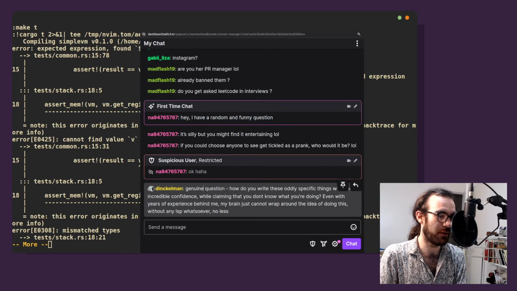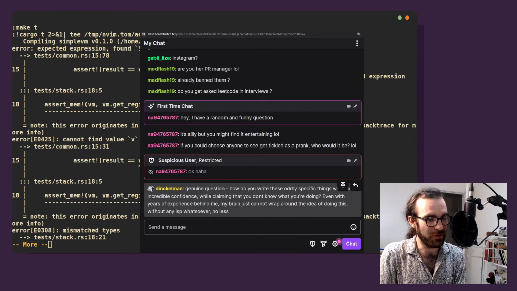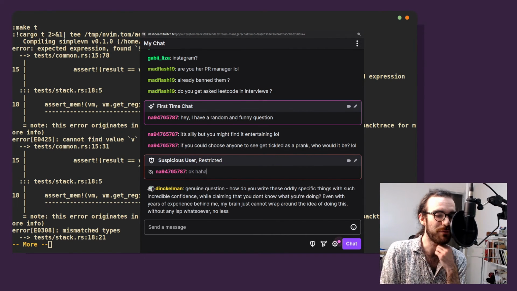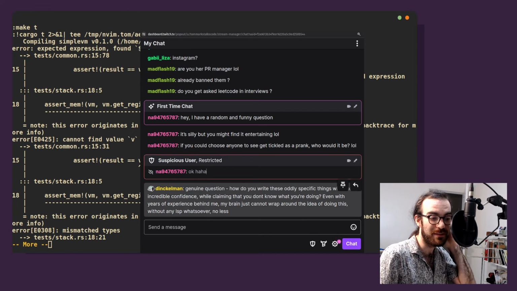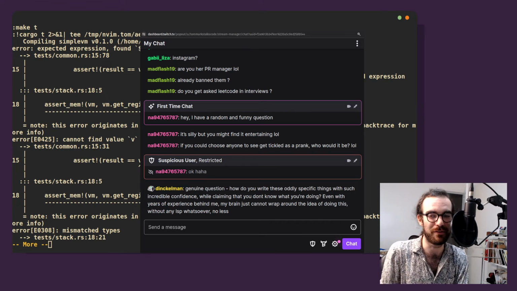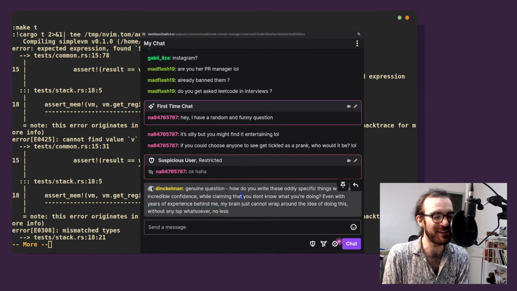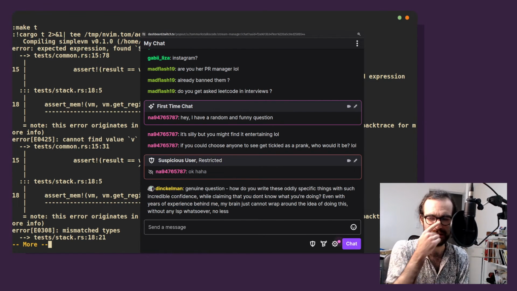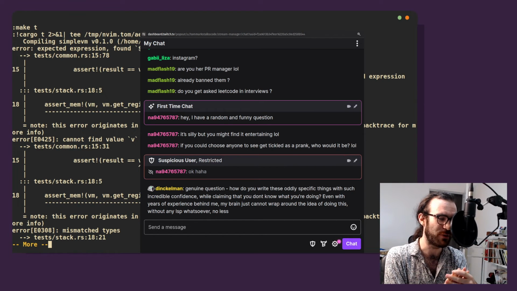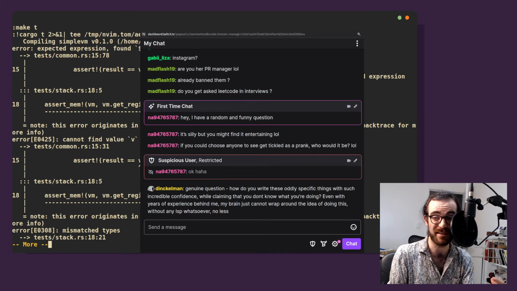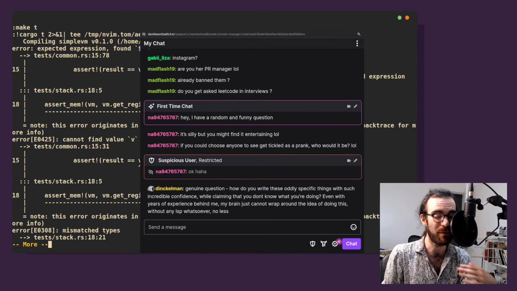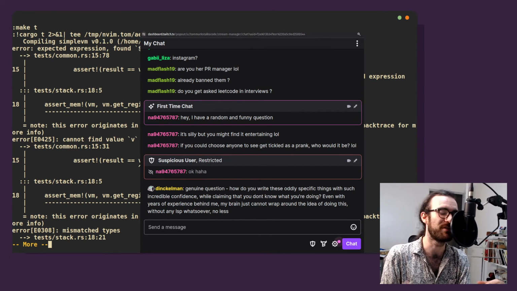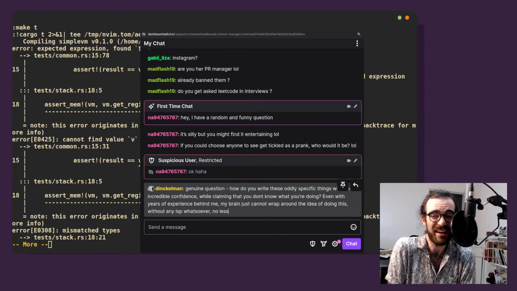Genuine question from Dinkelman: how do I write these oddly specific things with such incredible confidence while claiming that I don't know what I'm doing? Even with years of experience, your brain can't wrap the idea of doing this without LSP. Well, you just do it a lot. I've been writing code with basically no tooling for a long time. I started doing it when I was in uni. I got sick of IDEs because they were bulky and hard to use, especially on Windows. And I was like, screw it. How much can I write just in Notepad++ with no support at all? And you get kind of good at it. You get kind of used to it.